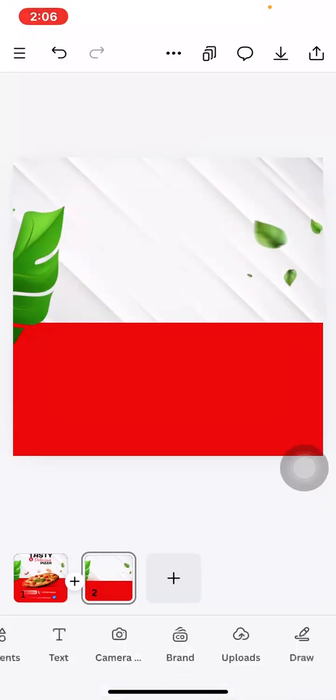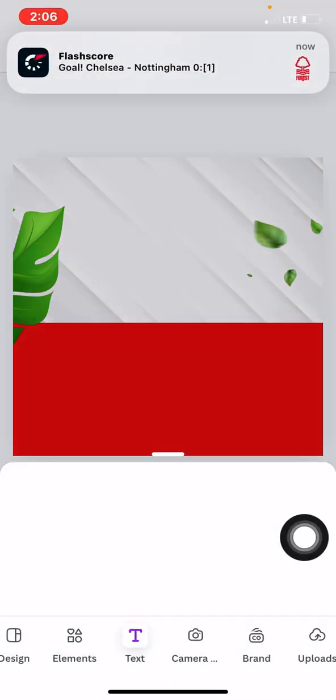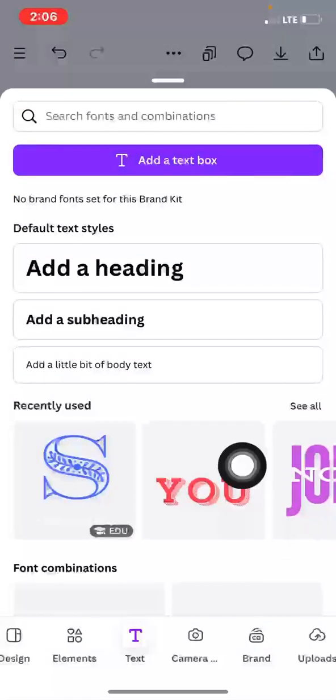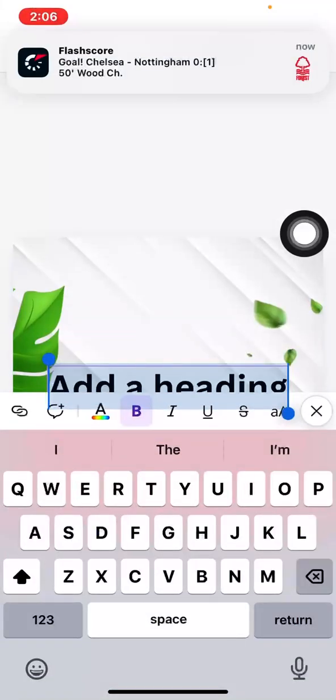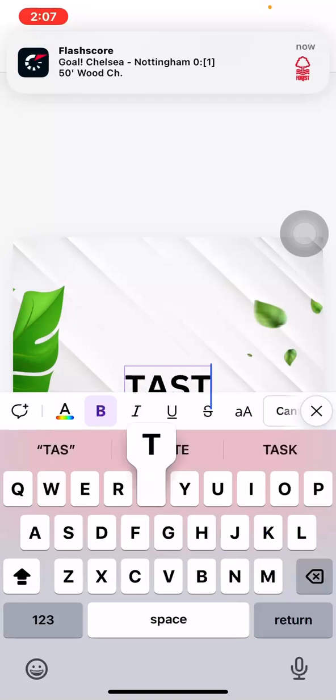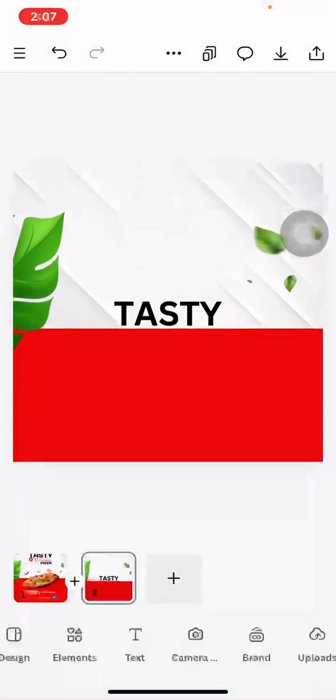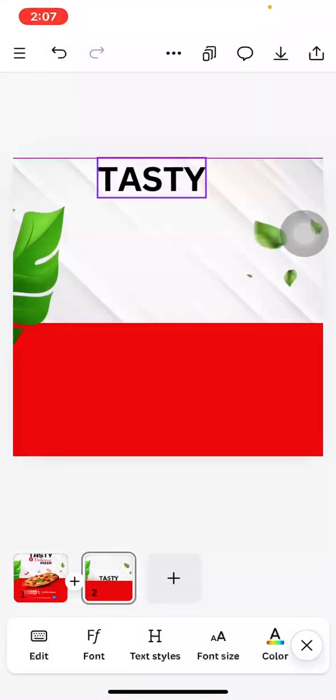Now let's go for text. Go for text and then you tap on add a heading. You type TASTY in caps. Okay, tasty. Now when you bring tasty like this, don't leave it like that. Make sure it's at the middle of your project.